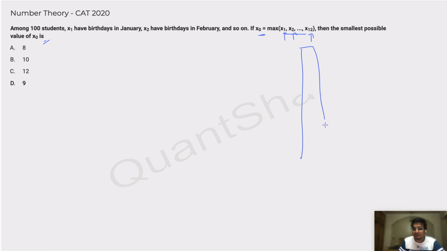Let's say this is a simple list of all the values from X1 till X12. This is X1, X2, X3, and so on till X12. Let's make X11 also here.